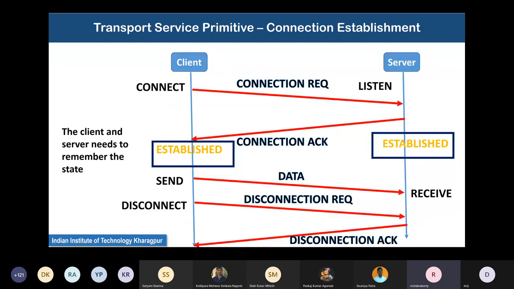So it needs to remember the state once the connection has been established, that this is an existing connection between the client and the server. This much data, this many segments have passed. This is the next expected segment number. Segments are remembered in terms of segment numbers. What is the next expected segment number?